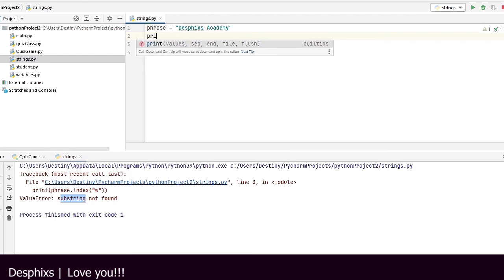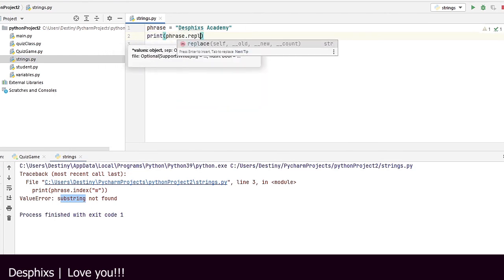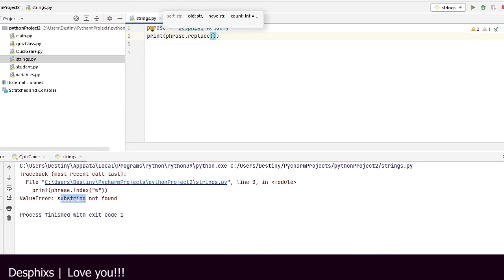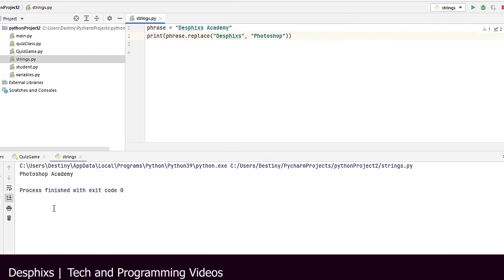So what we want to do over here is print. Then we're going to print phrase and use a function called replace. The function replace takes in 2 arguments. The first one is what you want to replace. So we want to replace Destiny. Then the second one is what you want to replace it with. So we want to replace this with Photoshop. Let's say Photoshop, and I think I can spell Photoshop. Now when you run this, it says Photoshop Academy. Now it's replaced Destiny with Photoshop, and it's that easy. There's no biggie in it.